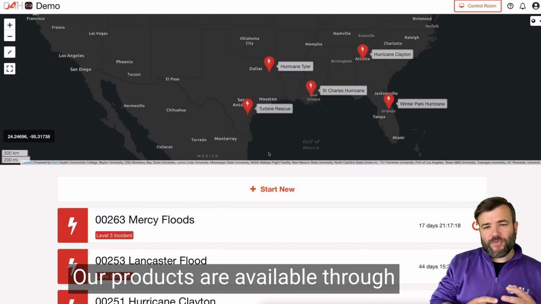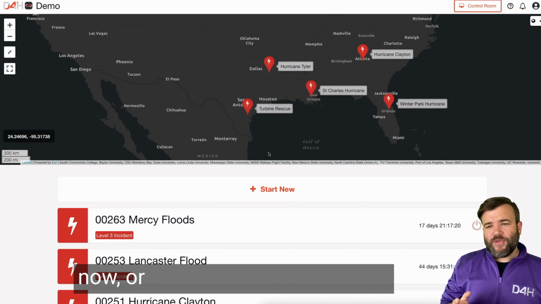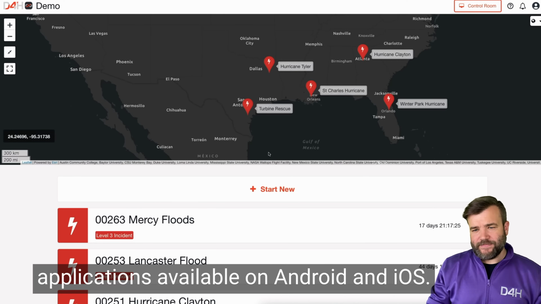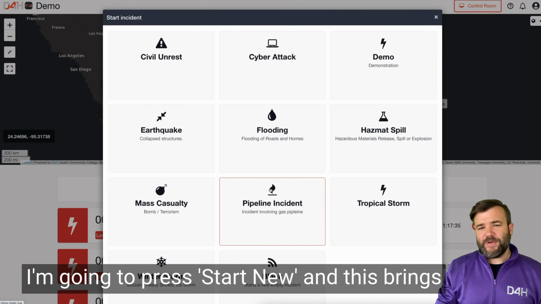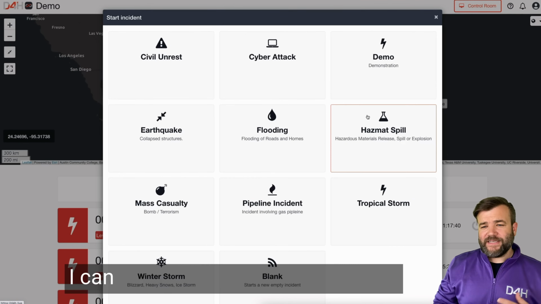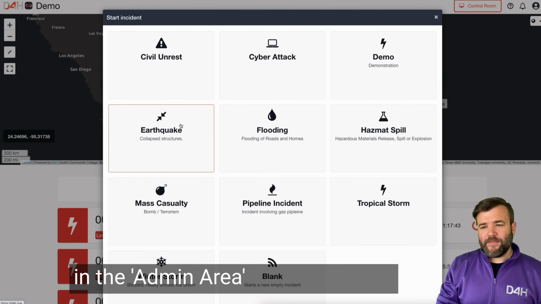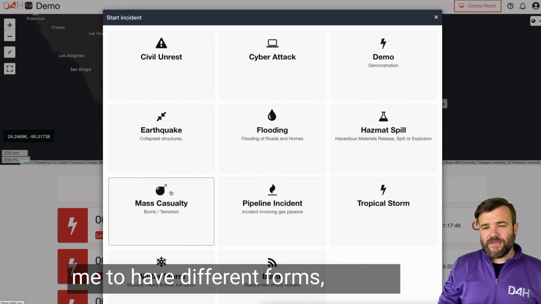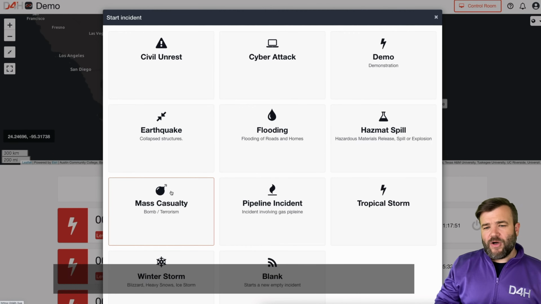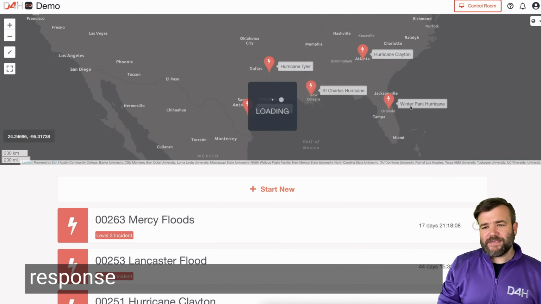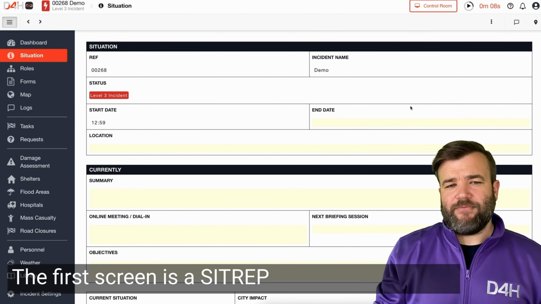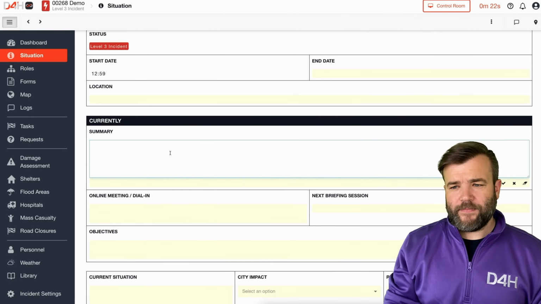Our products are available through a web browser like you're looking at now, or through our native mobile applications available on Android and iOS. I'm going to press Start New, and this brings up a list of different pre-plans for an incident. I can design these pre-plans myself in the admin area, and that allows me to have different forms, turn on different apps, have a different response structure, alert different people, ultimately have a completely different response for each of my different pre-plans. The first screen is the SITREP, or situation report.